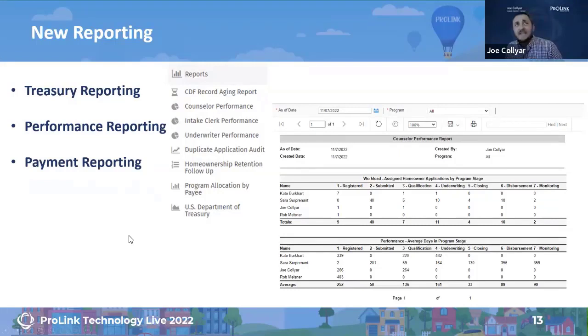And then lastly, payment reporting. So kind of the crux of the entire HAF program is getting money out to those in need. And we'll take a look at a report called Program Allocation by Payee, which basically gives us insight into everything that has gone out the door or is currently scheduled to go out the door, broken down by payee, and then further broken down by who has received those benefits.